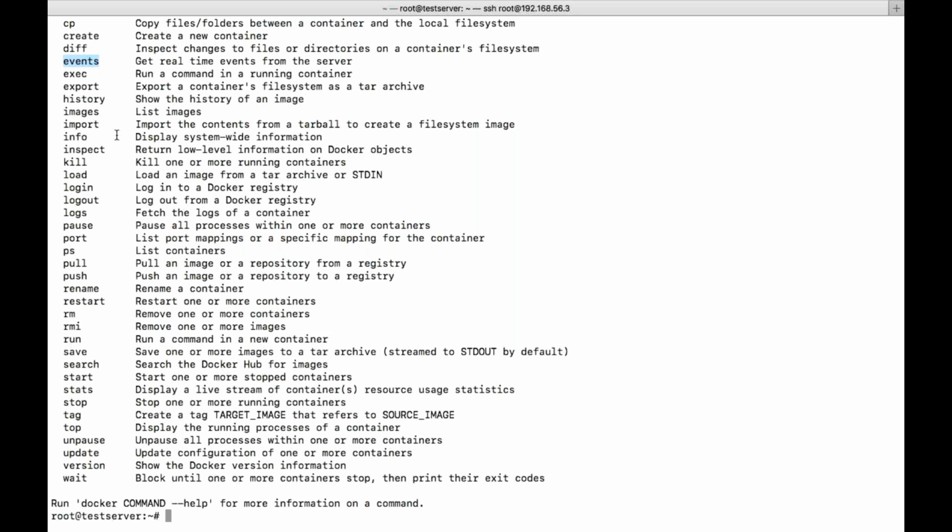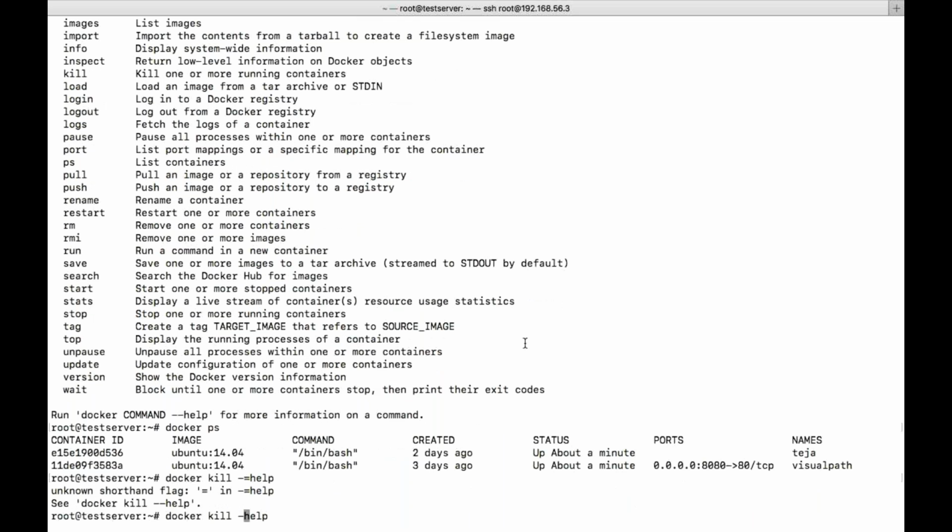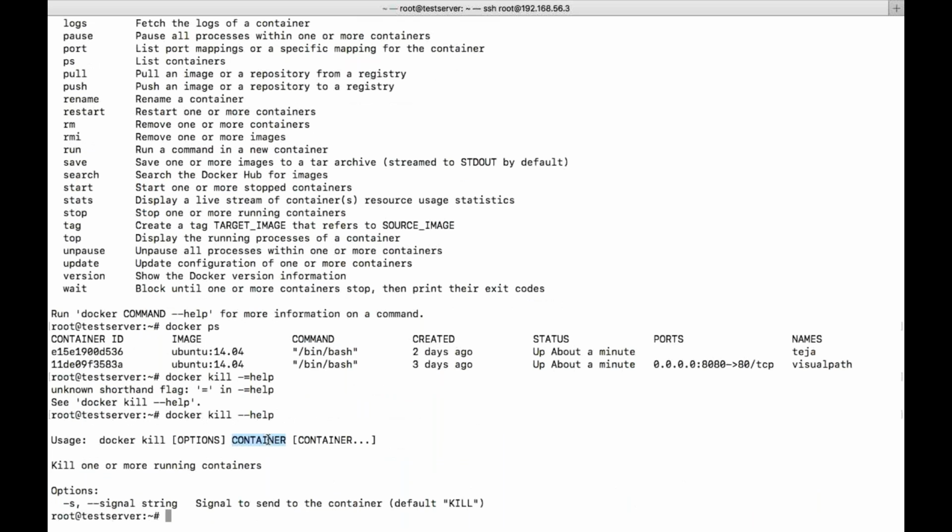So let's go to another command. It's like kill. So let's say you want to kill the container. So Docker, let's see the ps command. So here these are the Docker containers which are running right now. Now if I want to kill this container, I will use docker kill, and here I need to specify the container ID. Here we need to specify the container, so either it can be the ID or you can specify the name. Anything will be accepted.